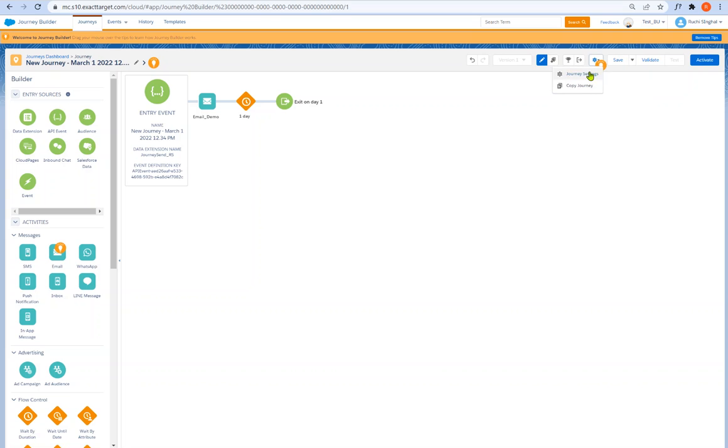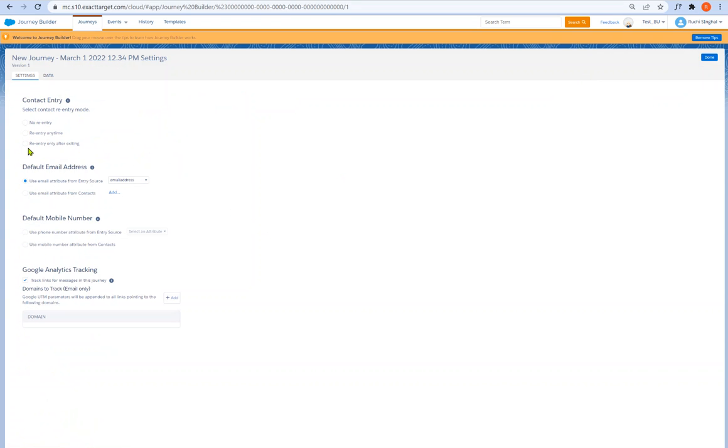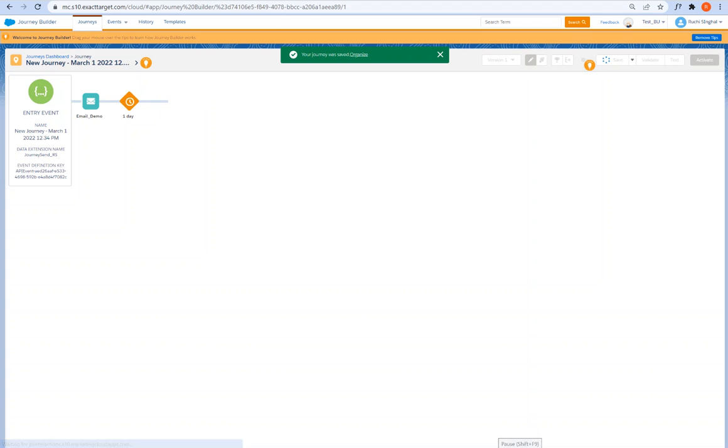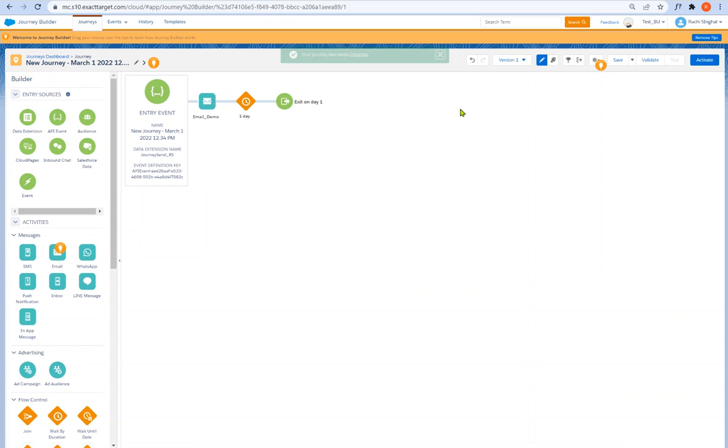Inside journey settings, you can put any contact entry as per your requirement. As of now, I am putting re-entry only after exiting, and I am using the email attribute from the data extension as email address. So our journey is ready and we can activate it.